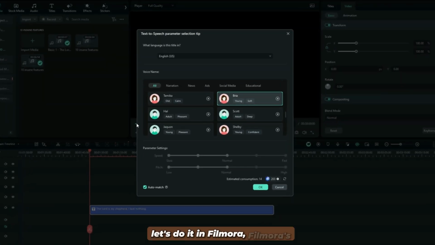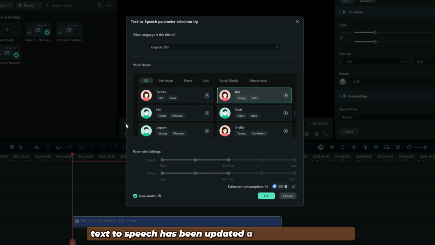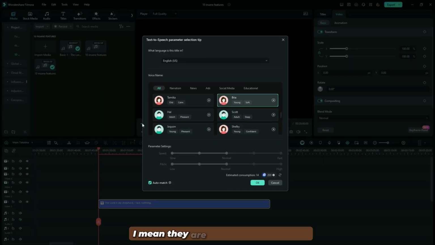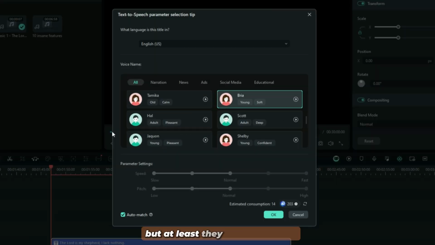Let's do it in Filmora. Filmora's text-to-speech has been updated a couple of weeks ago and is now perfect. Wait, what did you just say? I mean, they are still going to upgrade, but at least they are usable now.